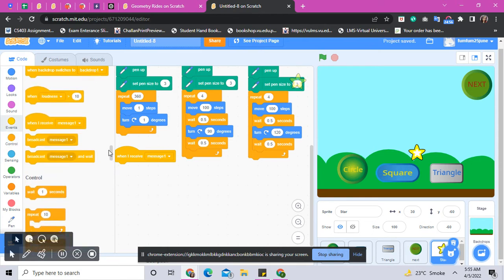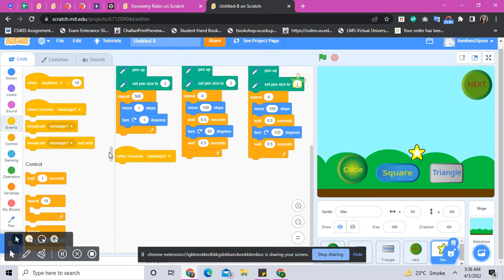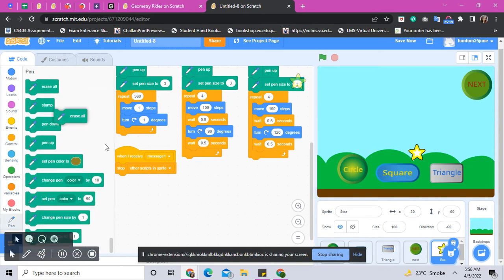where is it? Variables, I guess. Yeah, here in control, not in variable. Stop other scripts, right? We are going to make it stop. Okay, erase all. In pen, we'll go erase all. Oh, again, this is the same issue. Okay, and now pen up.